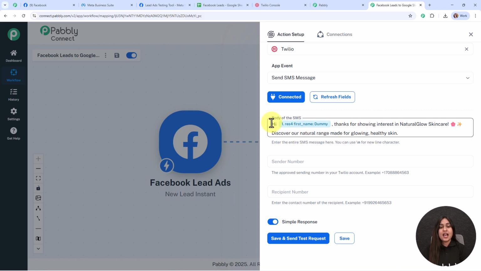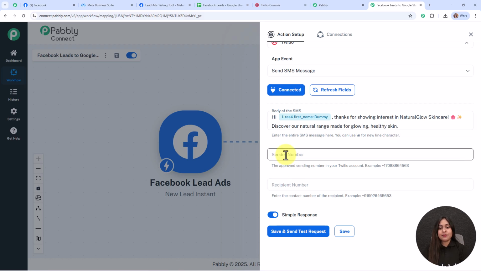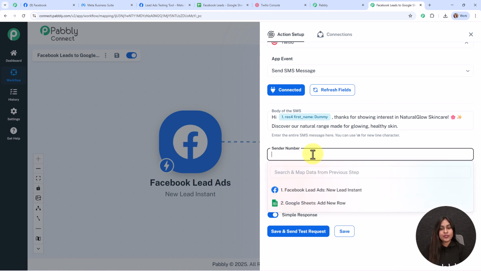and here you can see the entire SMS that says, "Hi, lead's name. Thanks for showing interest in natural glow skincare. Discover a natural range made for glowing and healthy skin." And then it is asking me to add the sender number. So it says the approved sending number in your Twilio account. That means that I need to add my Twilio phone number. So I'm going to directly add it over here.